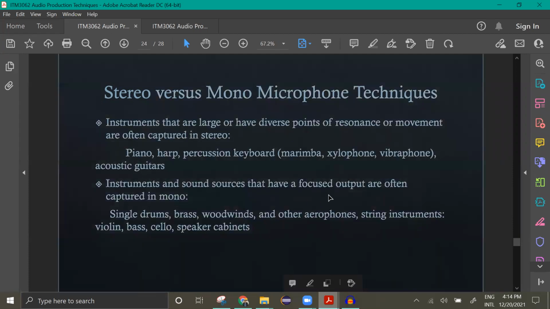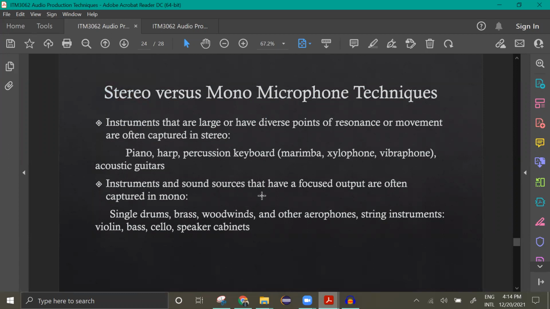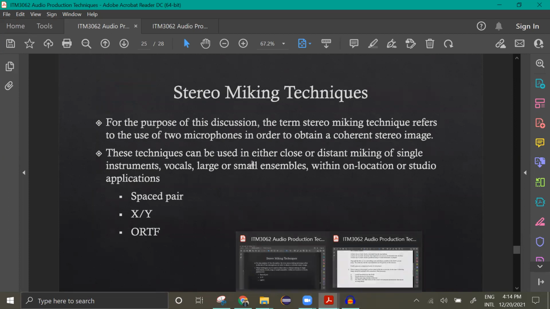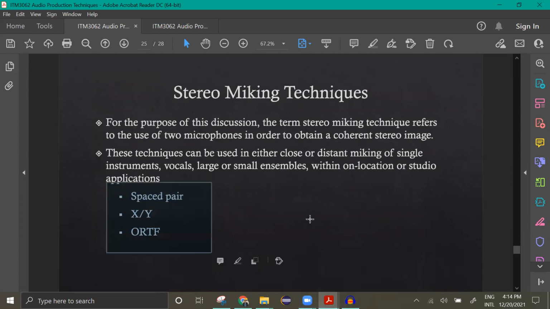Instruments and sound sources that have focused output are often captured in mono, in some cases like a single drum or just one part. So mono capturing is okay, but in some cases stereo capturing would be necessary. There are several ways of stereo capturing. These are a few, but some other mechanisms are there.